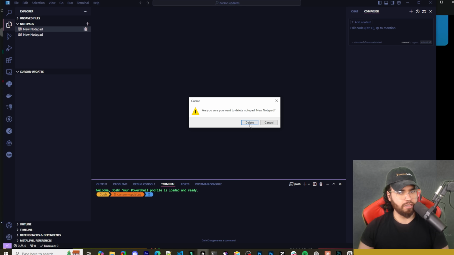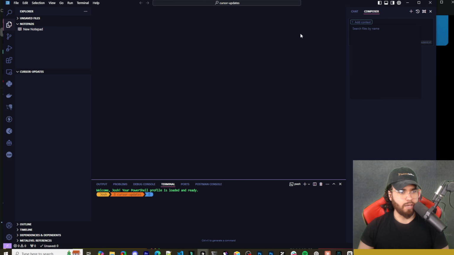We can just go ahead and delete these. And then of course, as you can see, when we add context, you could go to your notepad right here, new notepad, etc. You can also do @ here, go to notepad, and you'll see your notepads right here. So that's pretty cool if that's new.